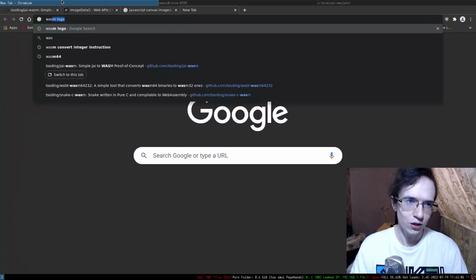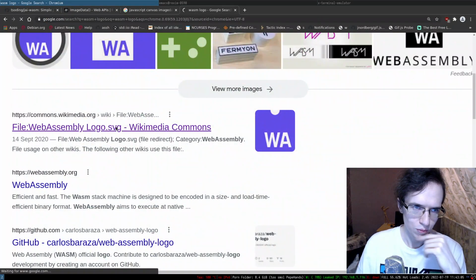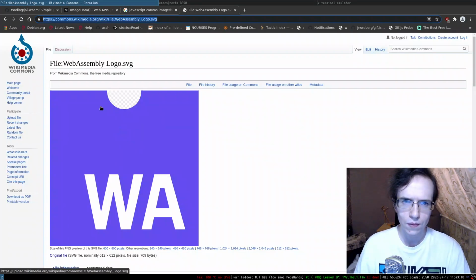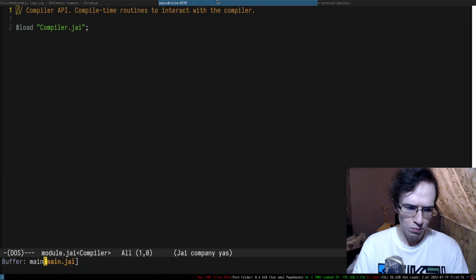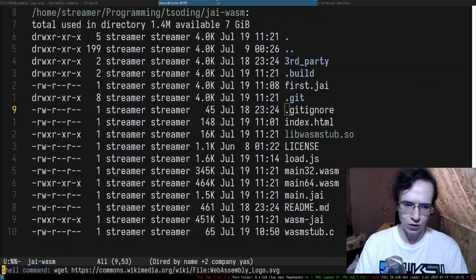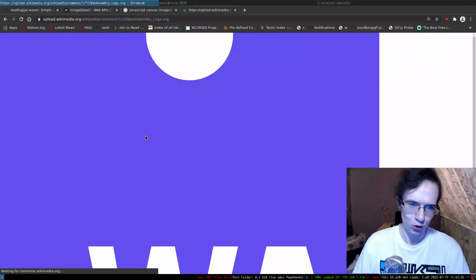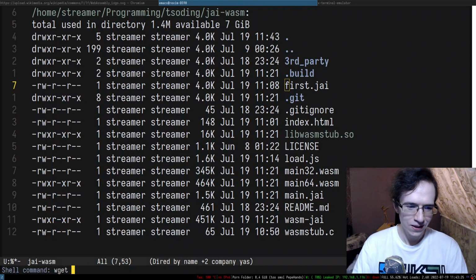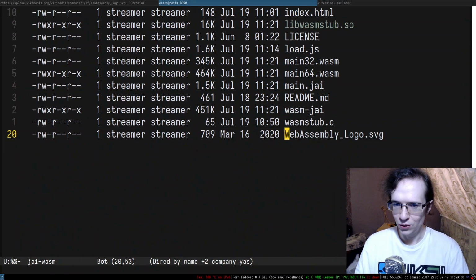So let me find the wasm logo. Let me download the wasm logo. I'm gonna put it in here. So module main. Let's quickly download this thing. But it's in SVG. Well, that was dumb. I should have actually opened the actual file. All right. Okay. So where's the wasm logo?